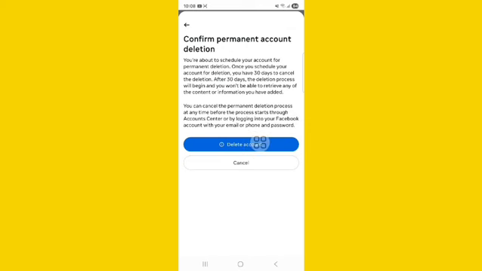If you then tap on this Delete account, it will be deleted, and your account will be permanently deleted. I do not want to delete my account, so I will not tap. When you want to delete your account, tap Delete account.